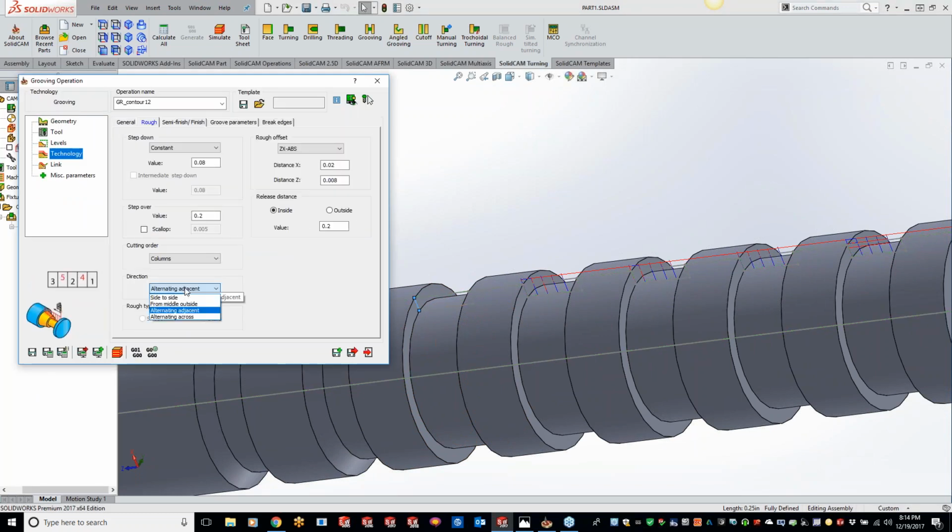And now we'll go alternating across. So it's just going to go 1, 2, 3, and then 4, 5. Kind of just a different alternation pattern, I guess you could say. So let's simulate this.